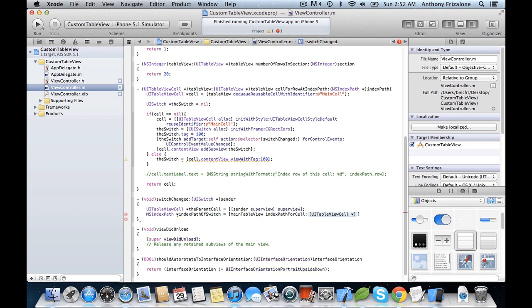Now the reason we called superview twice is because, as you can see here, when we add the switch as a subview, we don't actually add it as a subview to the cell, but we add it to the cell's content view. The content view belongs in the cell, and the switch belongs in the content view. So when we call superview once, we receive a pointer to the content view of the cell, and then when we call superview again, we receive a pointer to the cell itself. And then we can pass that in here, the parentCell.